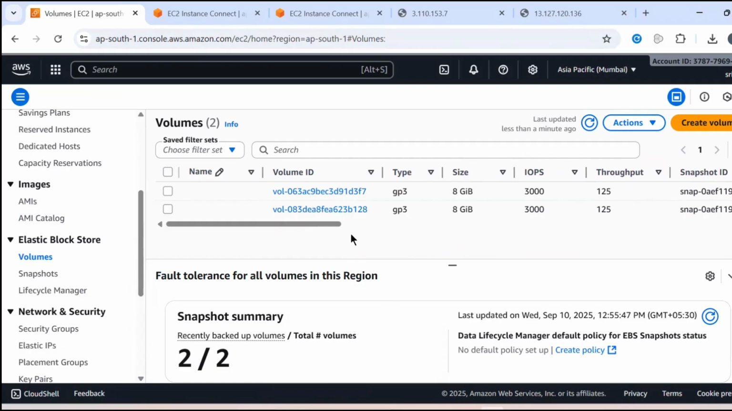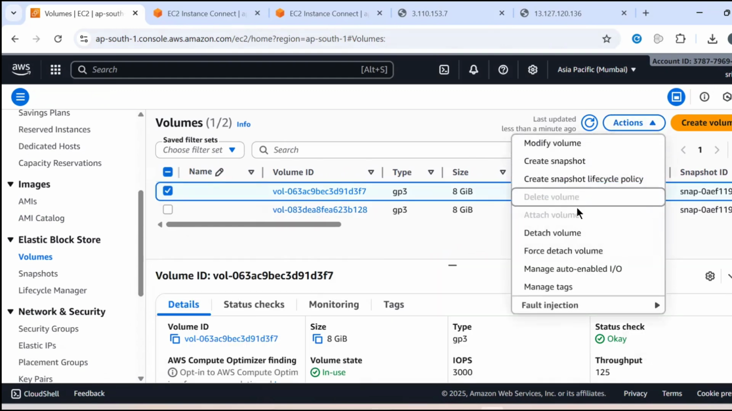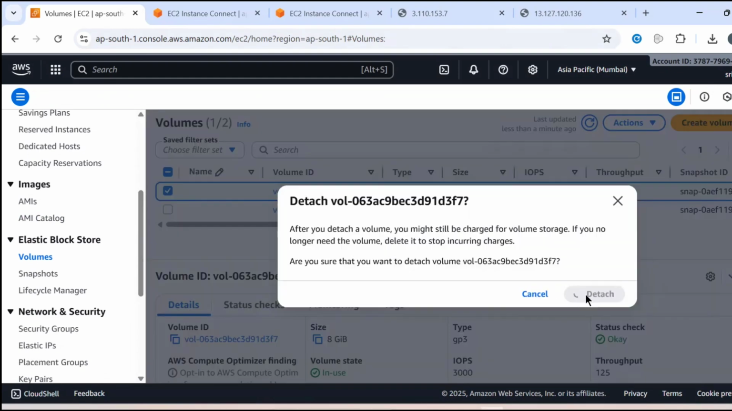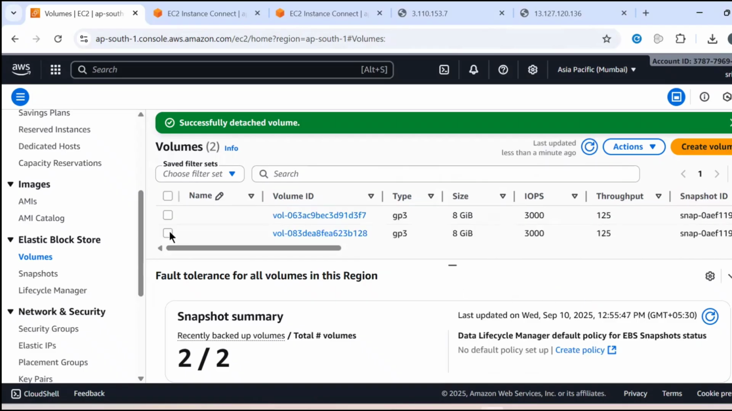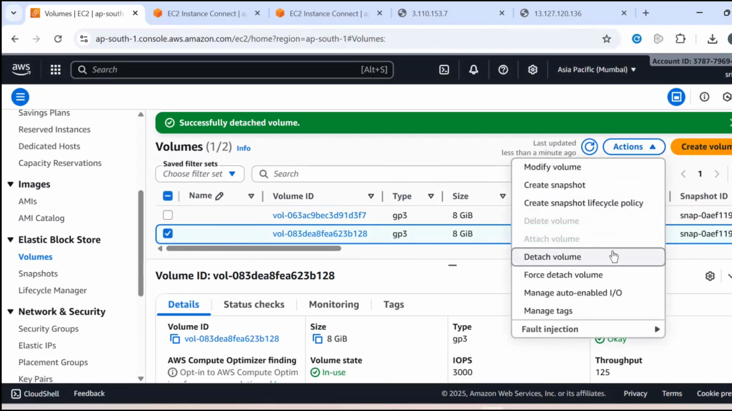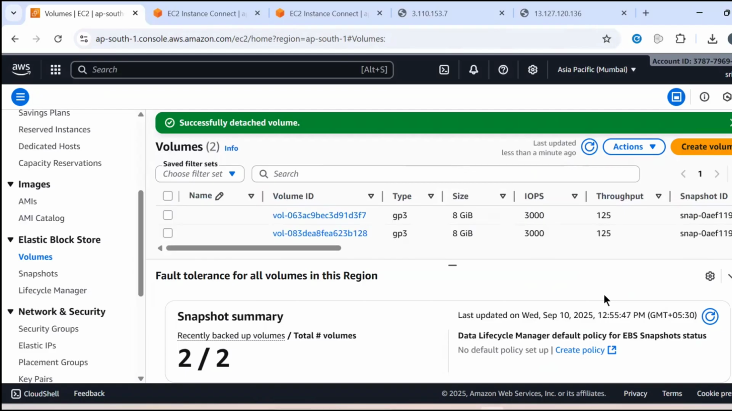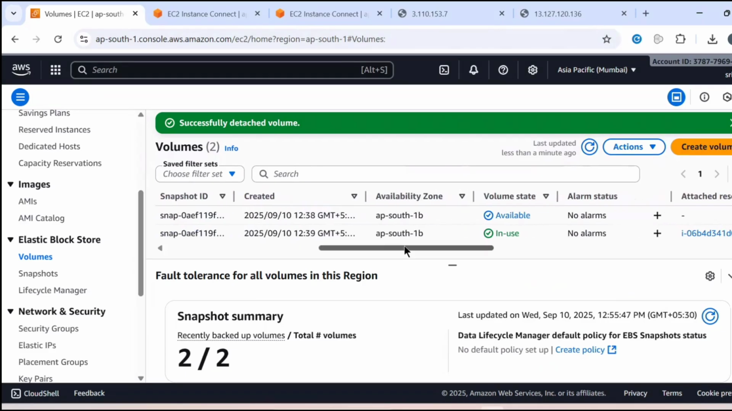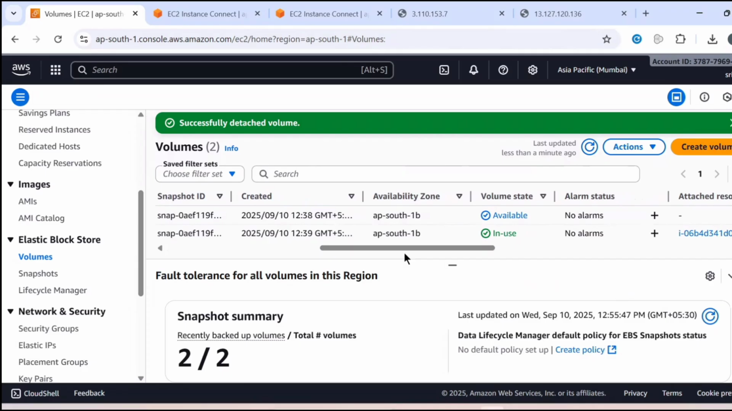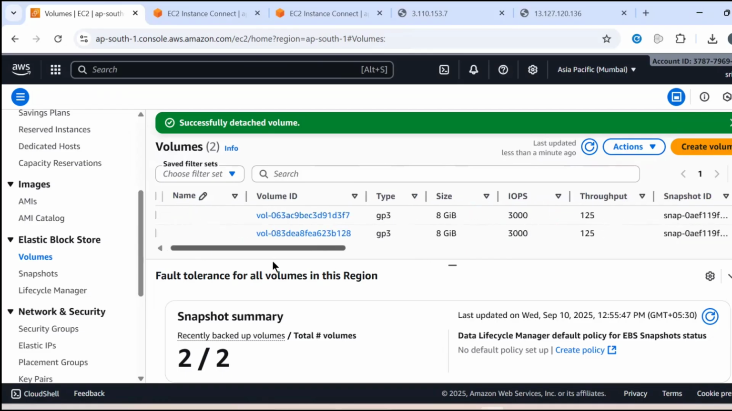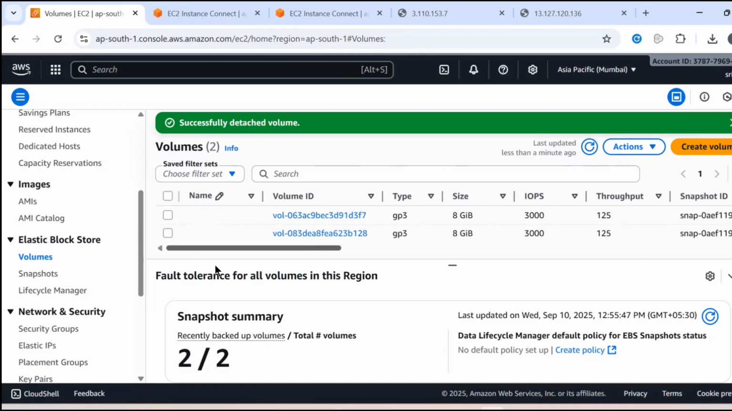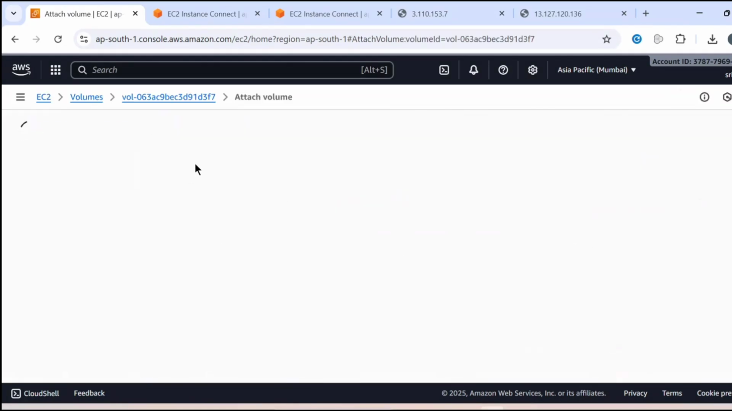Go to EC2 volumes. You can identify the root volumes and detach them. Wait until both the volumes show available. One volume is in available state. Wait a few more minutes. Okay, we can see that both are in available state right now. Now I am going to swap the root volumes.